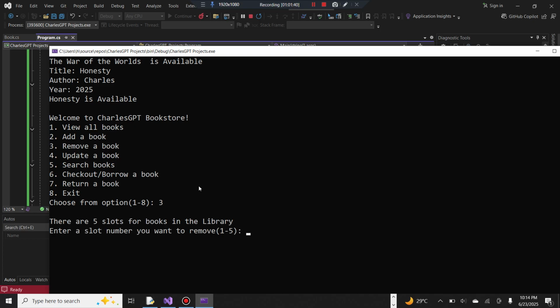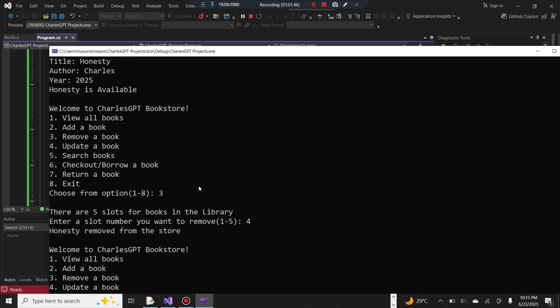So the next one is removing a book. Enter the slot you want to remove. Let me say I want to remove the book I just entered, so it will be slot 4. Enter. Honesty removed from the store. The name of my book is Honesty, so it has been removed.